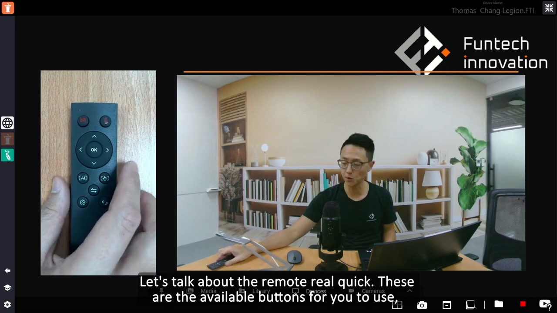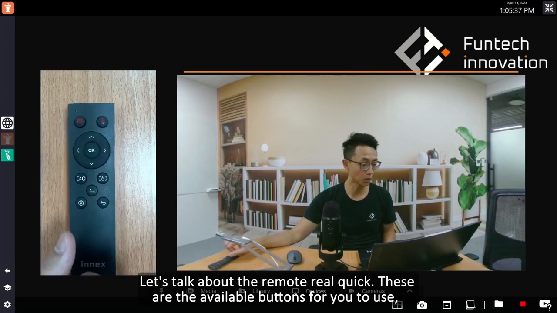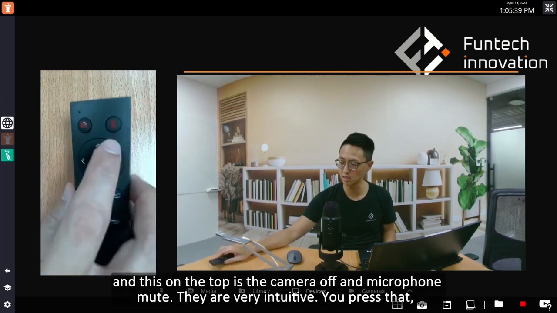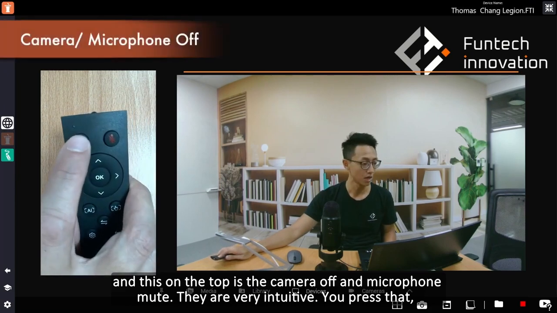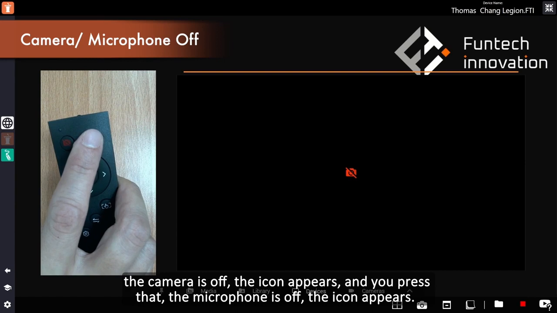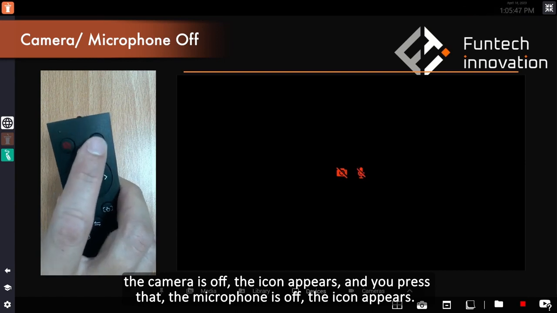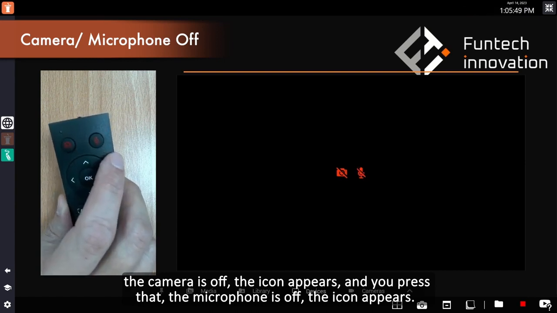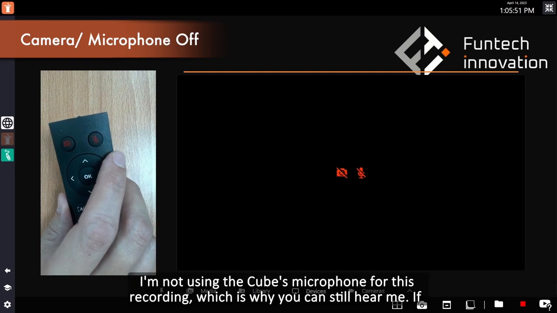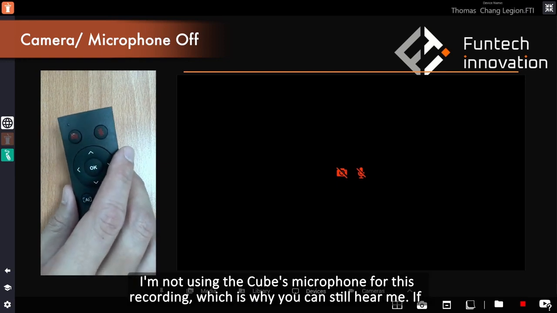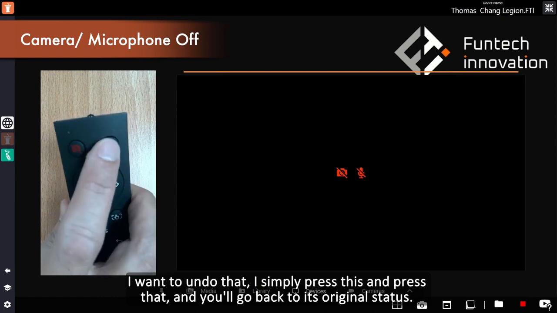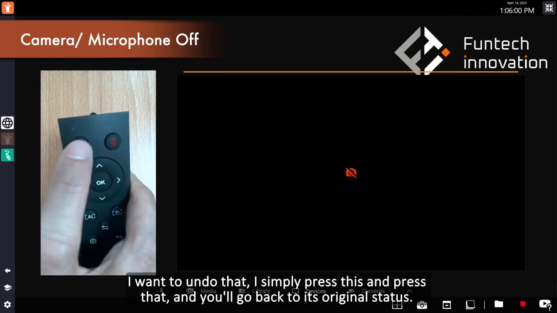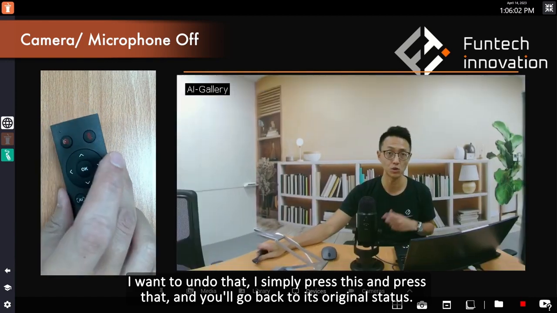Let's talk about the remote real quick. These are the available buttons for you to use, and this on the top is the camera off and microphone mute, and they are very intuitive. You press that, the camera is off, the icon appears, and you press that, the microphone is off, the icon appears. I'm not using the Cube's microphone for this recording, which is why you can still hear me. If I want to undo that, I simply press this and press that. You'll go back to its original status.